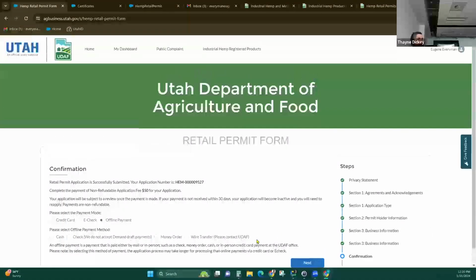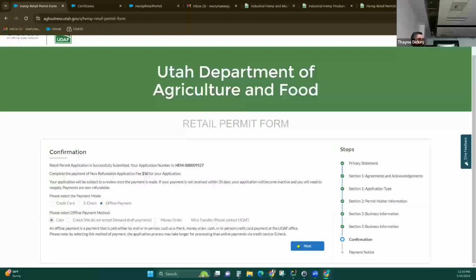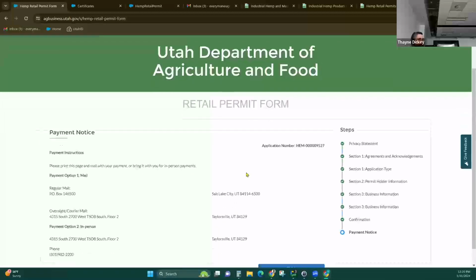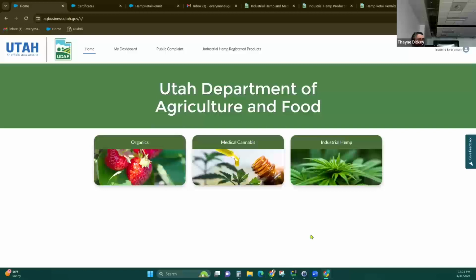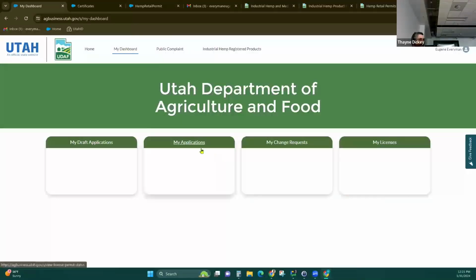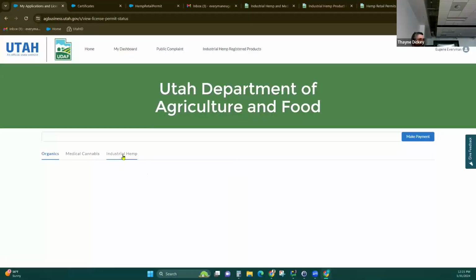I'm going to say offline payment. I'm just going to select cash just so I can finish this application. And it'll say right here, the last of the information, please print this page and mail it with your payment. And it'll give you the address and so on, how to be able to do it, where to call, where to go, and so on. And then you just click finish. So now I have submitted an application. If I go to my dashboard, I have my applications here.